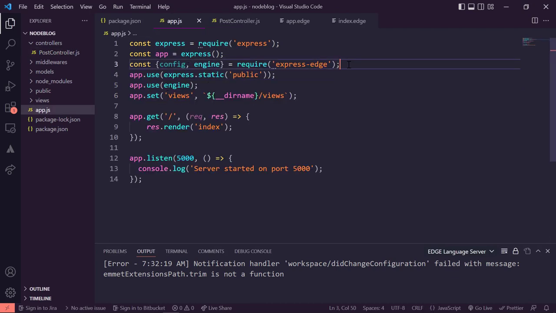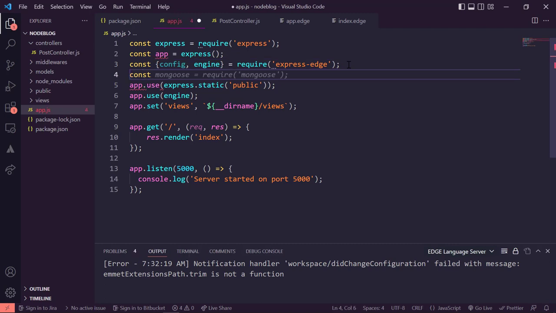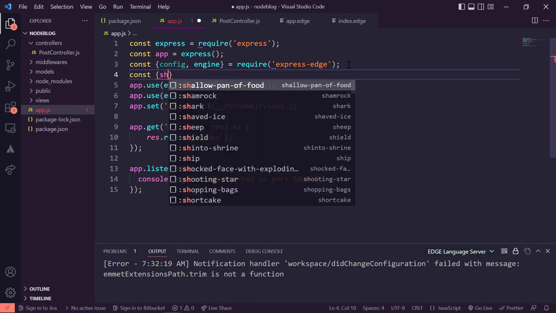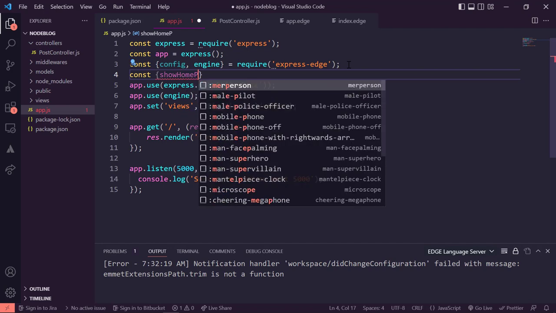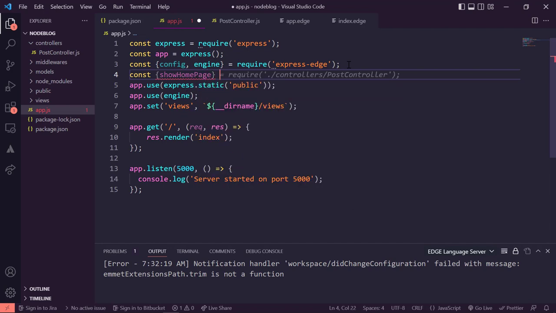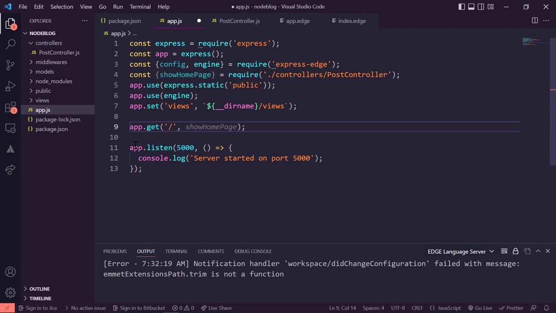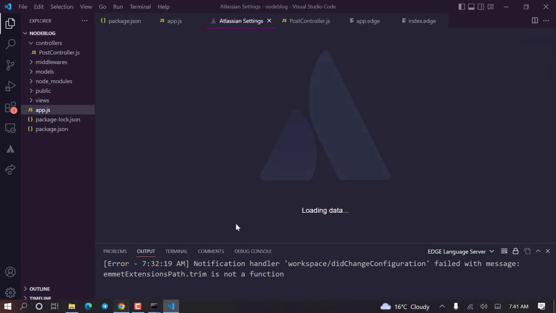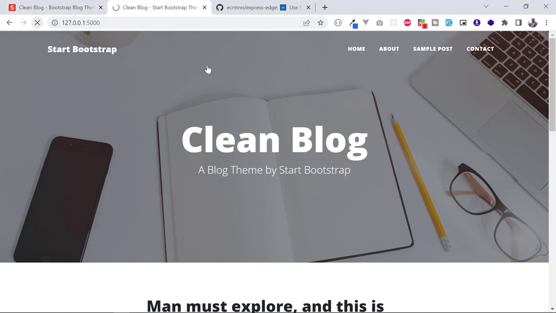So just do const show homepage is equals to require controller.postController, right? Then once we've done that, we now remove this and replace it with the show homepage, right? And that is all with that step. If we go back and refresh, we find that it works. It still works.